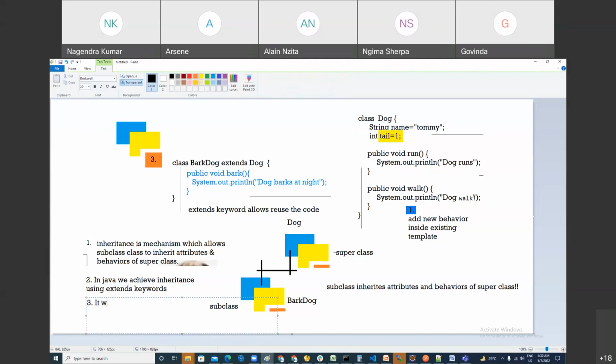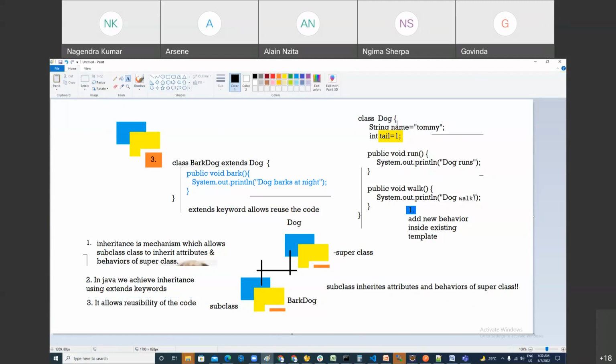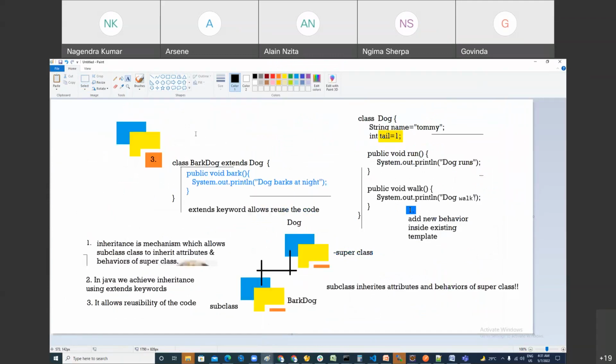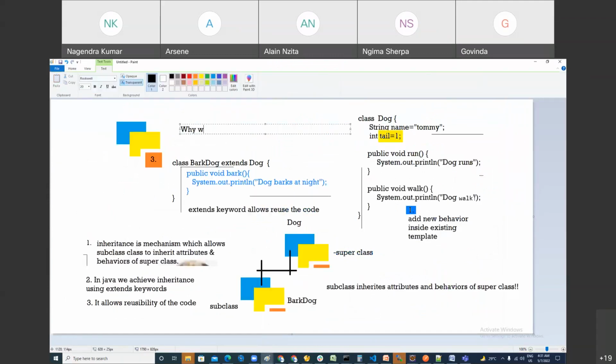It allows reusability of the code. Whatever code we have in the Dog class, I'm able to use in BugDog. Is the definition of inheritance clear, or do you have a little bit of confusion? Actually, you should know the reason behind it. Why do we need inheritance?